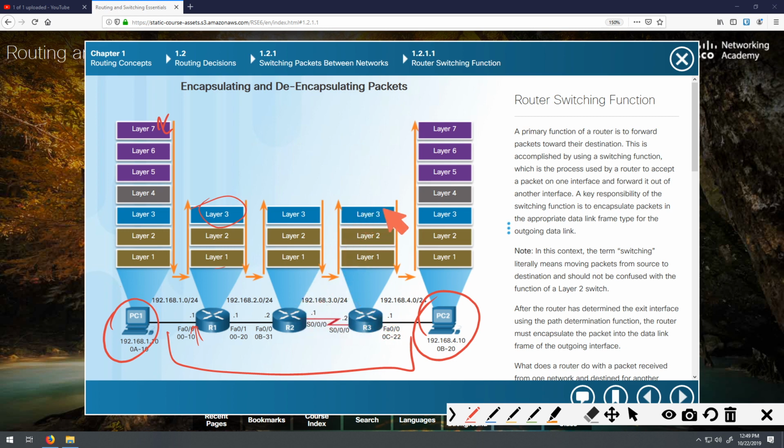Router 3 looks at it again, and now it goes, oh yeah, I'm attached to the 192.168.4.0 network. So when I put my new layer 2 envelope on the outside of this packet, I'm going to set the destination MAC address to the actual MAC address of PC2 that I have figured out using ARP, okay? And it sends it out over the network, and then finally PC2 gets it. It takes off all the information. It keeps working its way all the way back up to whatever application requested that information on layer 7. So that's kind of how the process works.